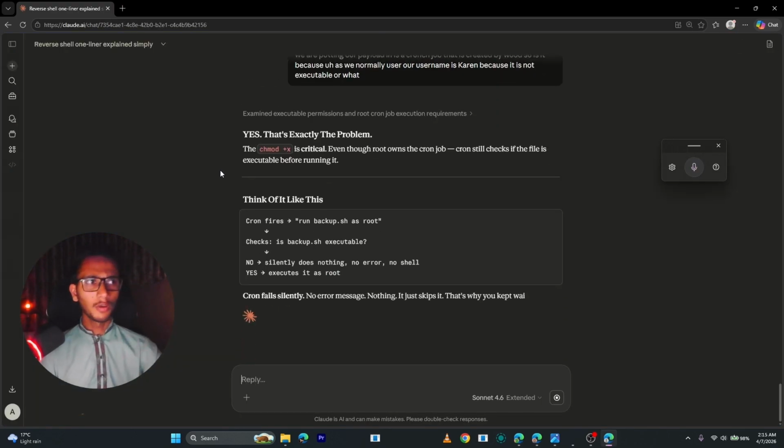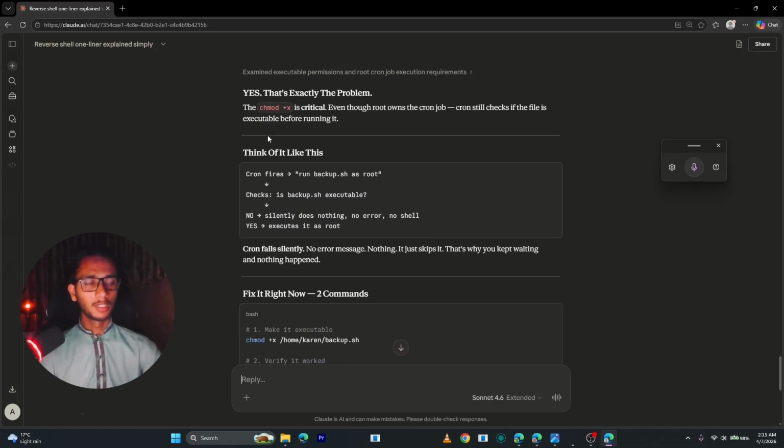Okay, Claude is telling me this is because you did not set the script to executable. So this thing right here, you see, cron fires and runs this script as root, and then Linux checks whether this script is executable. If it is not, it just does nothing, no error, no shell.